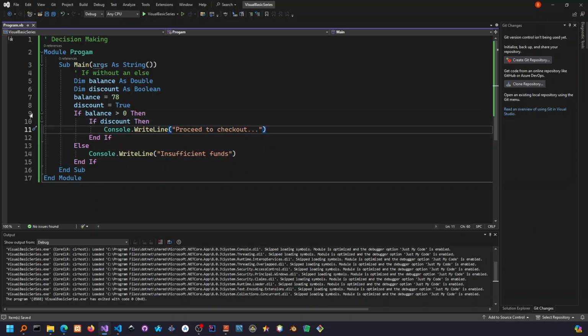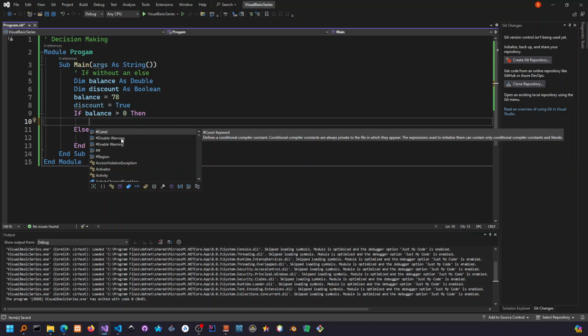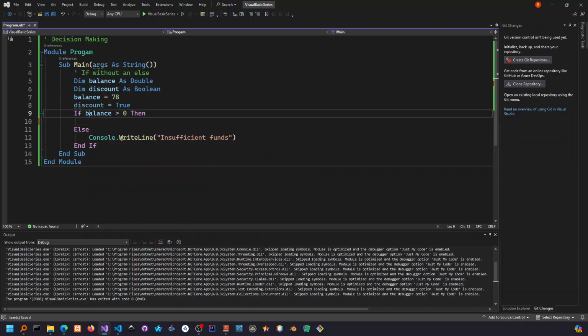This section, lines 9 to 12, is demonstrating a concept called nesting, whereby you have an if statement within another if statement. So you can actually do that as well in Visual Basic. Alternatively, if you don't want to nest your if statements, you can use your logical operators, that is your logical AND, OR, and NOT as well.